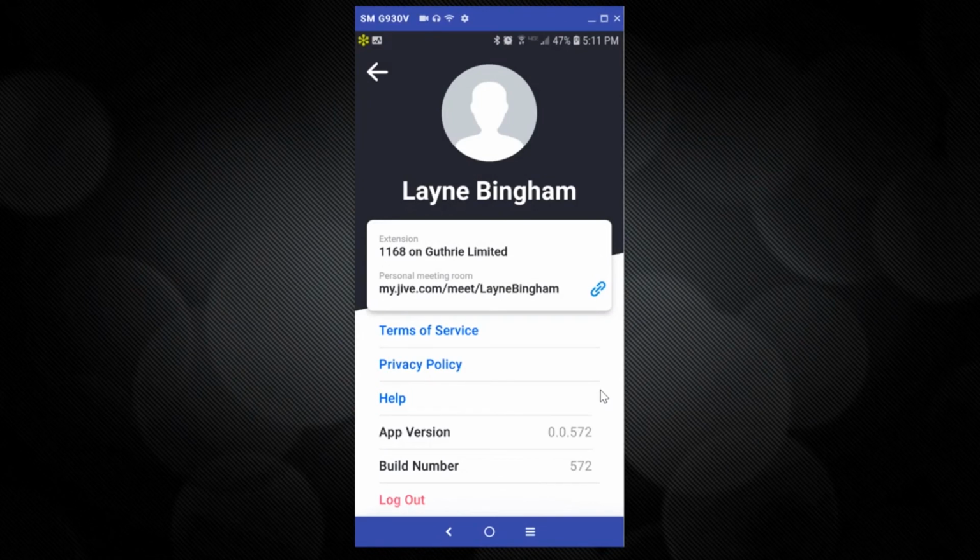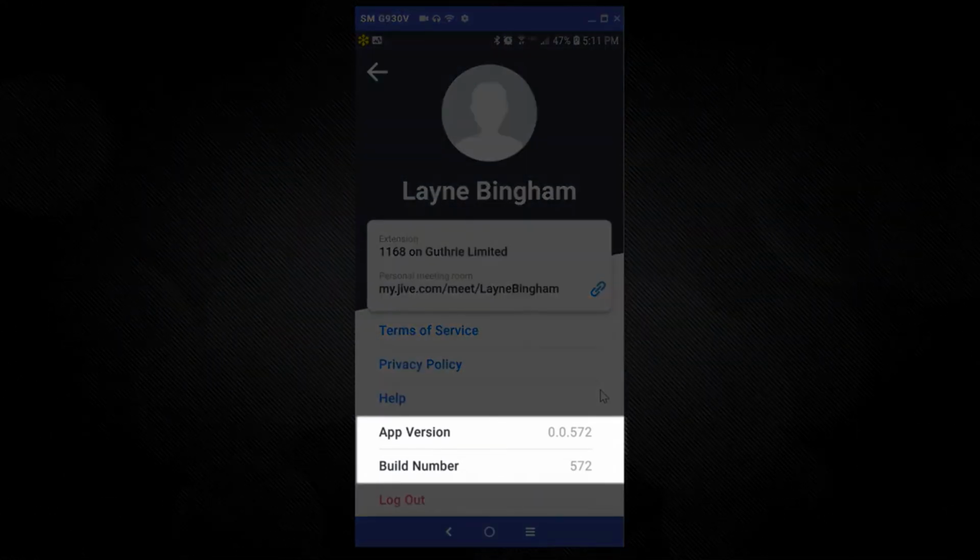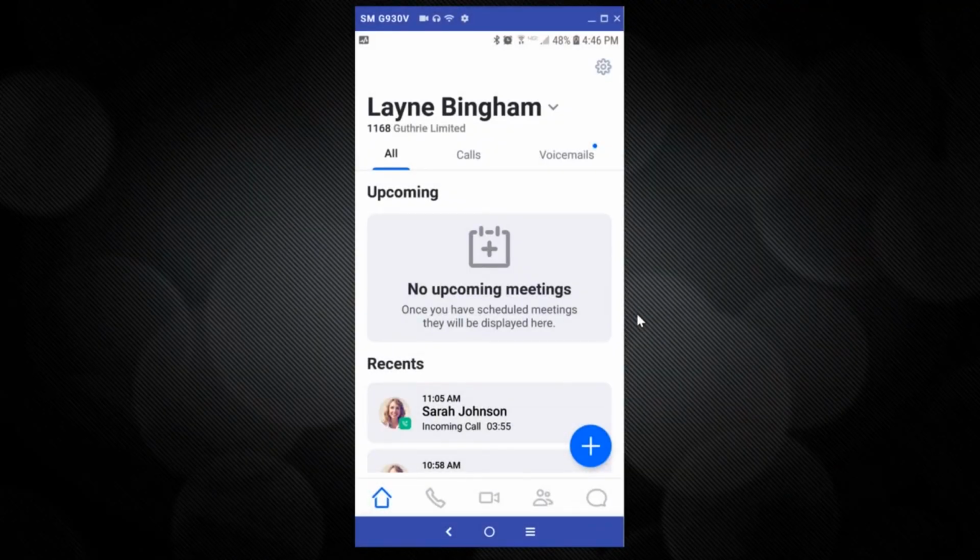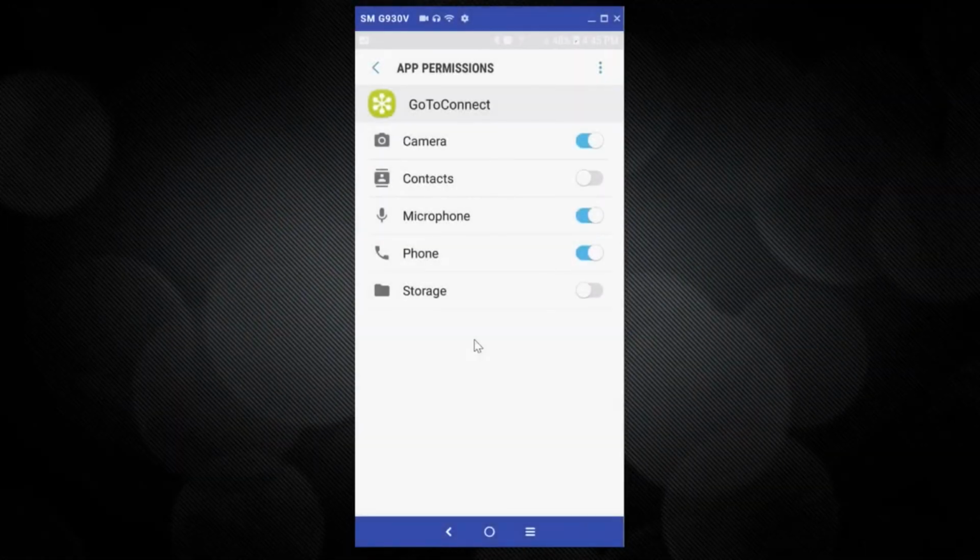Finally, at the bottom here, you can see other company and app information, as well as the app version and build. Let me show you what happens when you receive an incoming call. Before doing that though, I need to talk about permissions. When you first install the GoToConnect app on your phone, you are given the chance to enable various permissions.